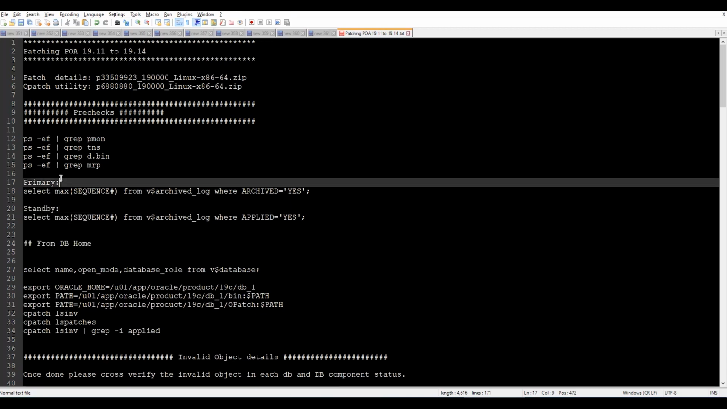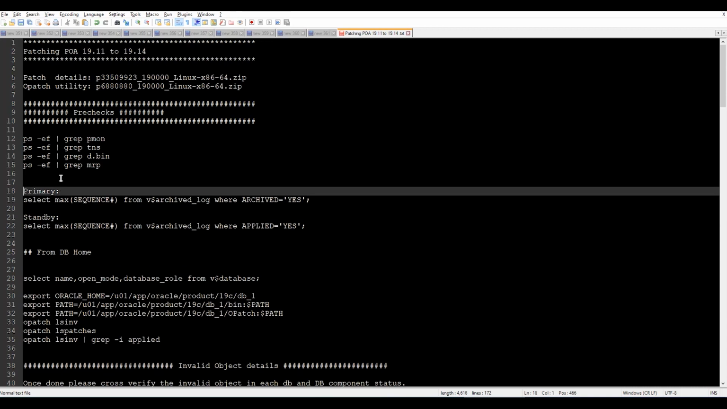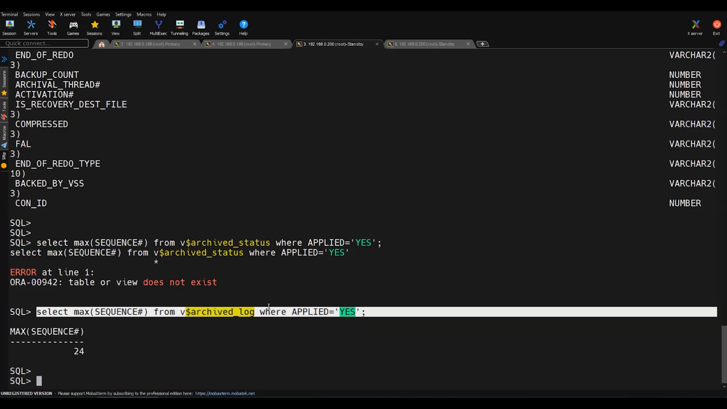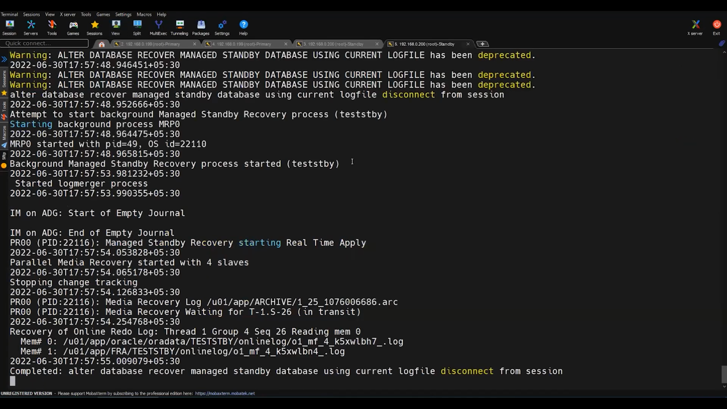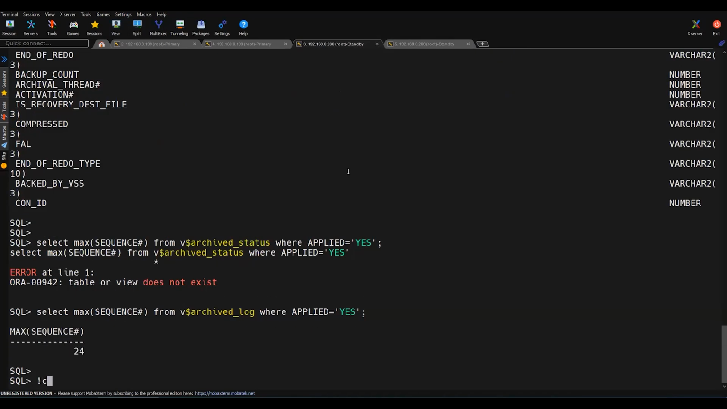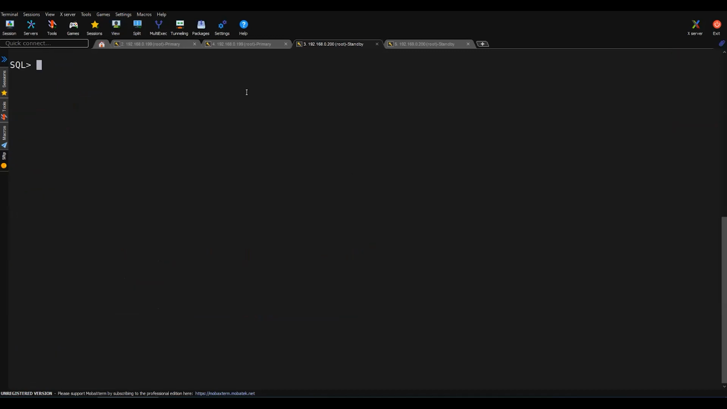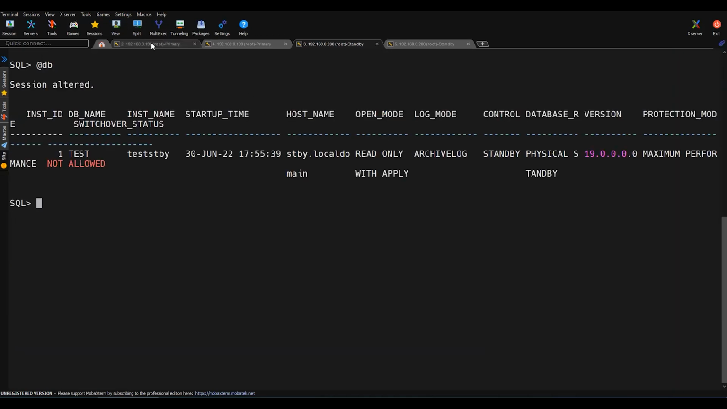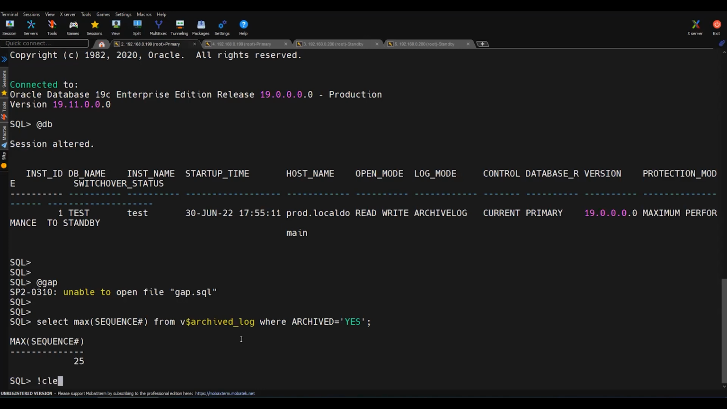So if you want to know how to configure the standby database for single instance database or RAC database, you can check our previous videos also. Okay, so basically we have started the recovery also. It is working smoothly. So next step will come, like how to perform the patching activity. Okay, so this is our standby database and this one is our primary database.